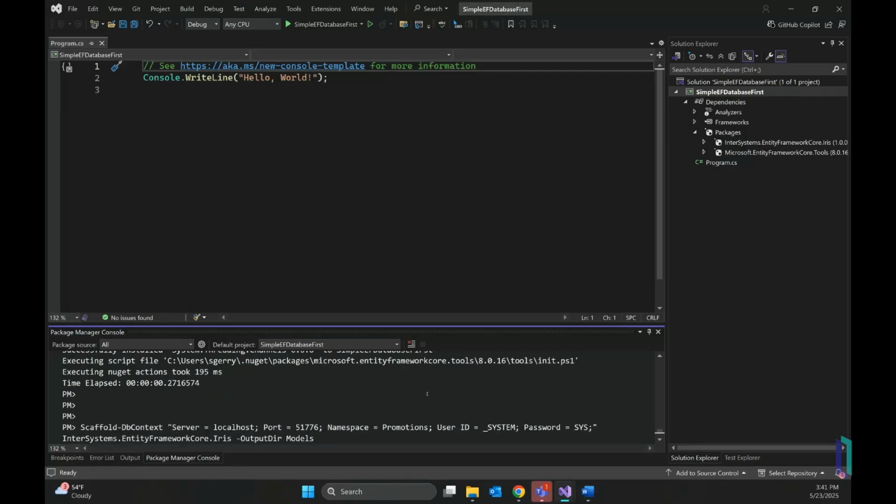This command takes in a connection string. This is the same as before. It's also the same as the IRIS ADO.NET connection string. Make sure that the credentials match your IRIS instance, and also importantly, make sure that the namespace matches the one with the tables you want to use and doesn't include any tables that you don't want to use.